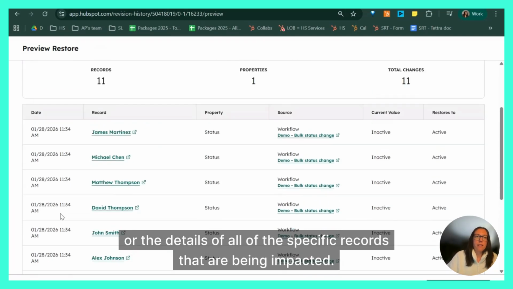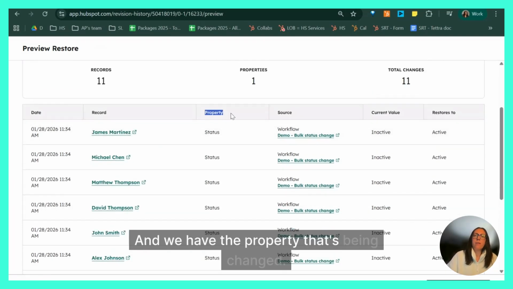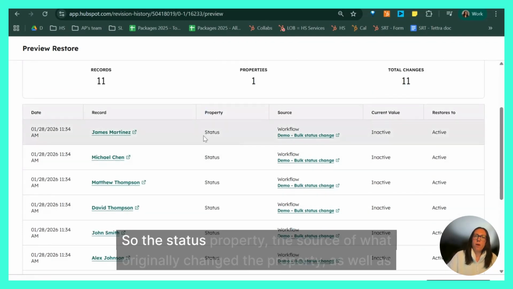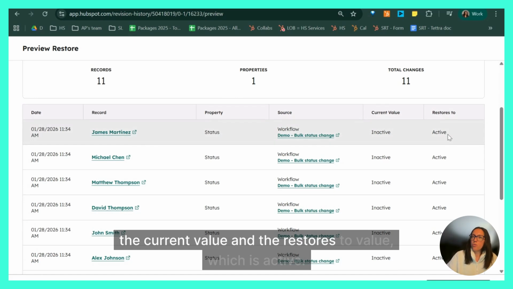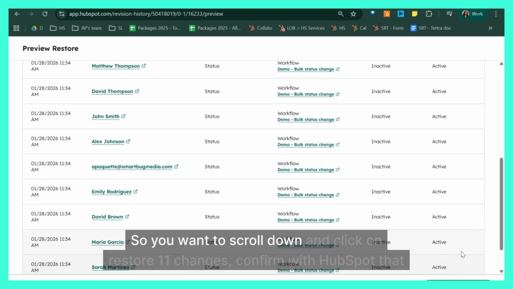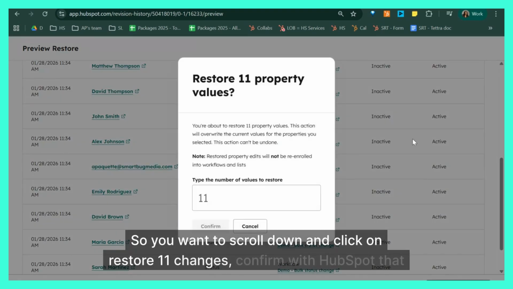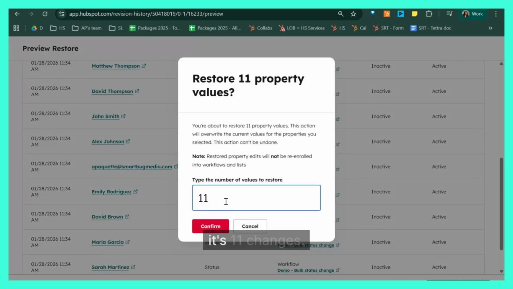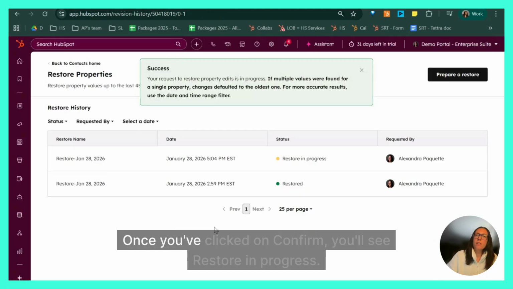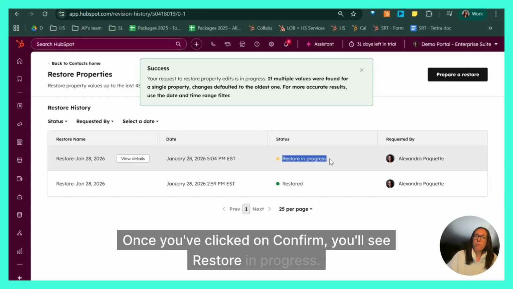Up next, we have the details of all of the specific records that are being impacted. And we have the property that's being changed. So the status property, the source of what originally changed the property, as well as the current value and the restores to value, which is active. Amazing. So you want to scroll down and click on Restore 11 changes, confirm with HubSpot that it's 11 changes, and click on Confirm. Once you've clicked on Confirm, you'll see Restore in progress.